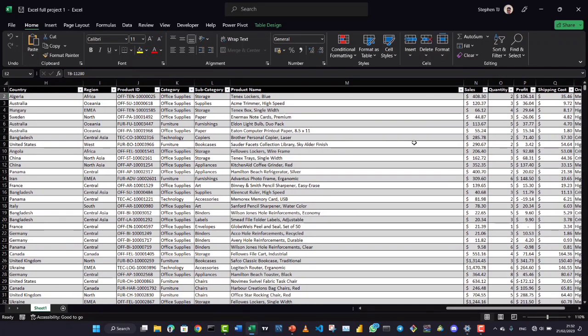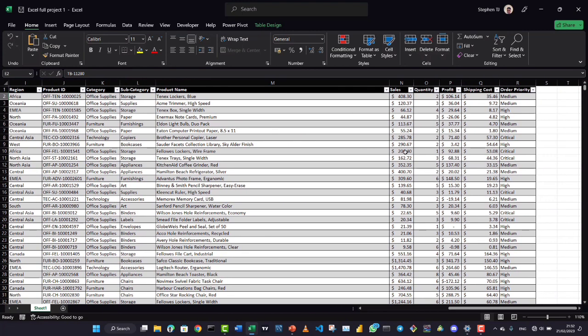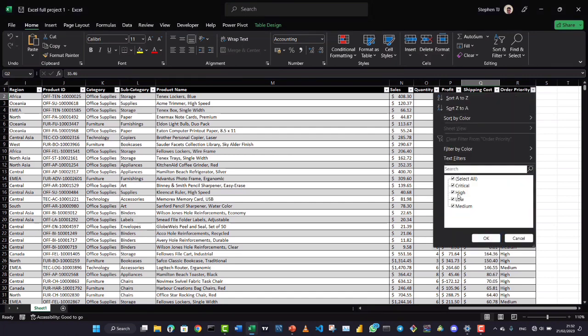This is the product name, the sales amount, the quantity that was bought, the profits that were made from there, and the shipping cost. And then the order priority. As you can see, we have 4 order priorities: critical, high, low, or medium. Critical means the customer wants the product to be delivered on time, very urgent. High is urgent but not as urgent as critical. I hope you get the point there.